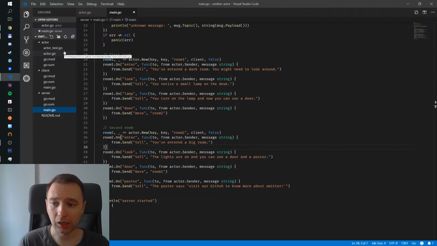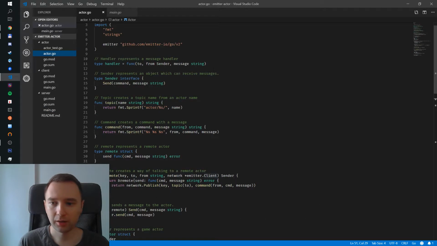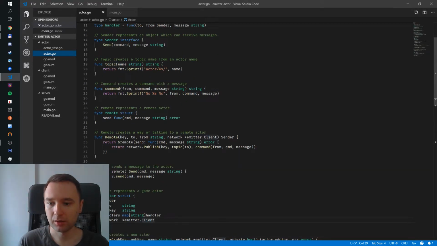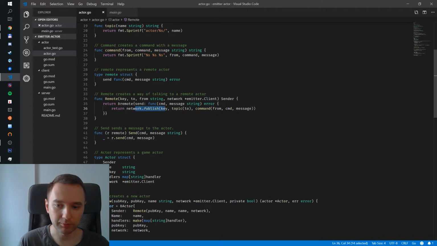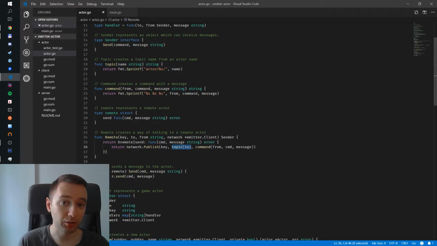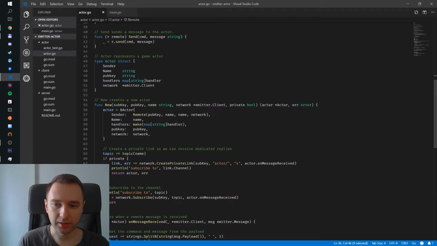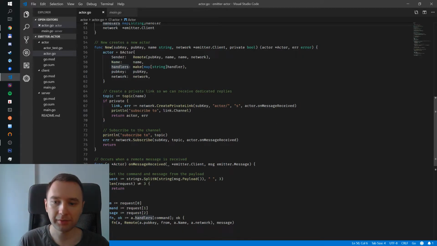So this is how you'd use it, and let's have a look at the package. Again, this is just a simple example package, no rocket science here. We have a sender which can send commands, right? A remote sender really just does a network Emitter publish with a key to a topic, which creates an actor topic, and the command. The actor itself is a sender, has a name, has a set of handlers, so it's a map of all the commands, right? Avoids me doing switch cases all around. And then network, right? If it's private, we create a private link. If it's not, we just subscribe.